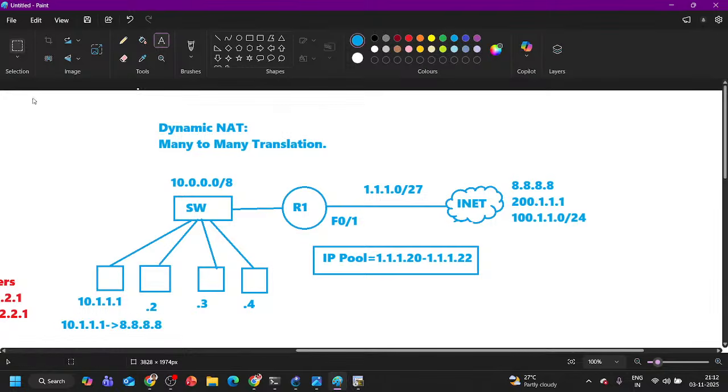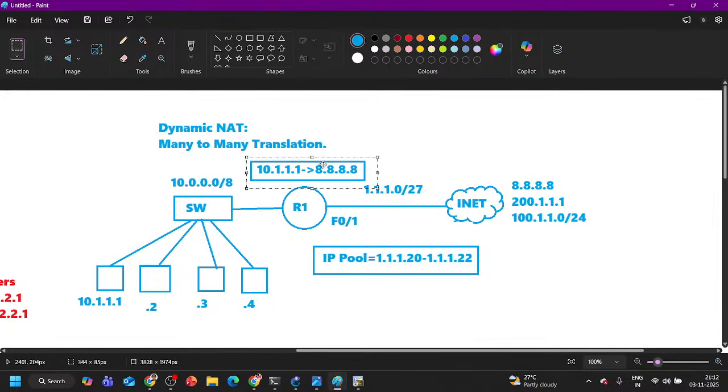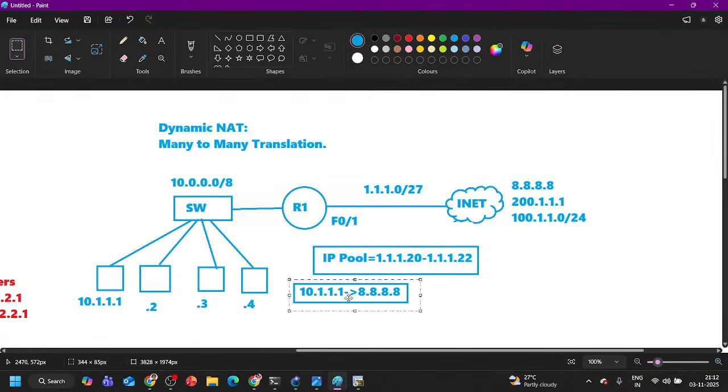It will forward traffic to router 1, the gateway. Router 1 is going to match the source address. If the source address matches the NAT rule, then it will perform translation, and for the translation it is going to change the source address. It will use any one IP address from the public pool.